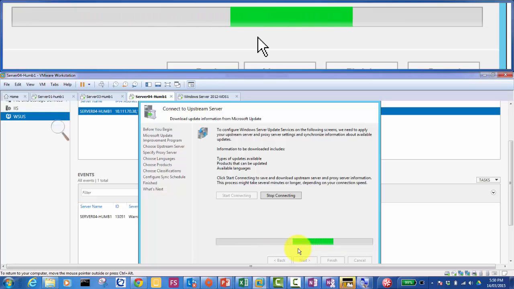Till now it has been default options. So next, finish. It's WSUS. So it's easy. But when you are able to get the dashboard, then it becomes time consuming.